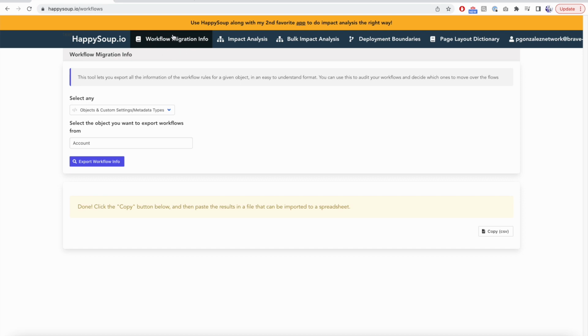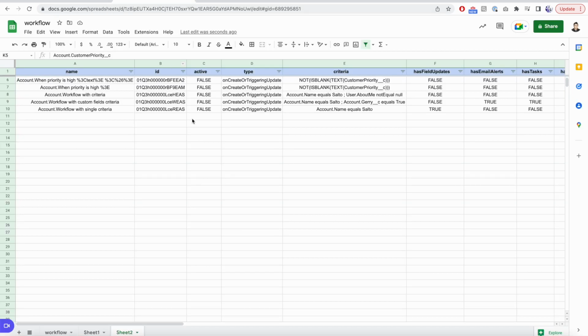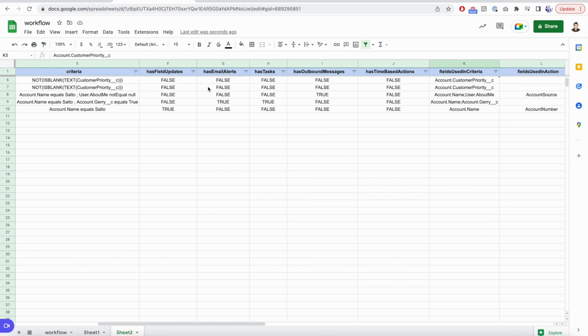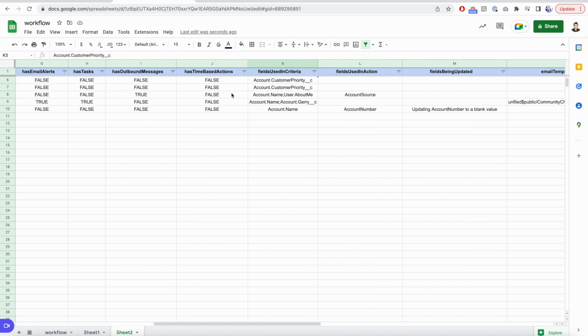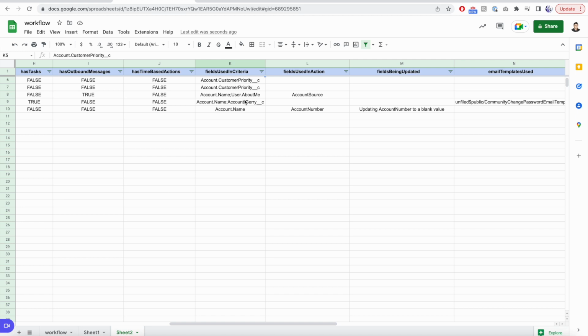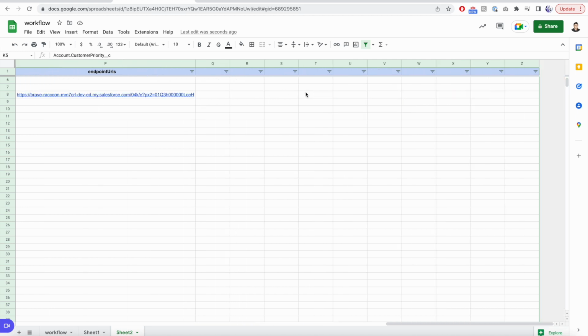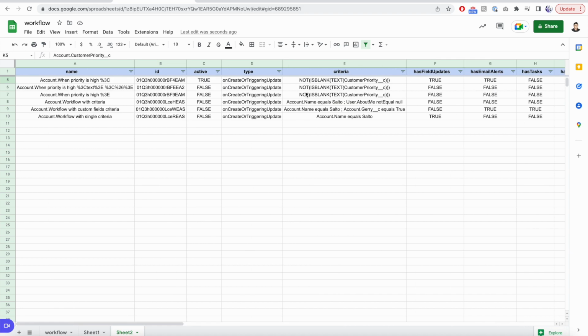new workflow migration info tool to populate a sheet with all the workflows in your org, along with all the information that you need about those workflows, what they are doing, what fields are being used, what email templates are being used, and this is going to help you migrate those workflows over to Flows.